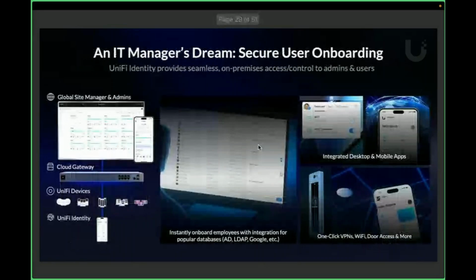But for a very simple approach, again, UniFi identity, anybody that has a cloud gateway today has access to this software. It's freely built in. And as you can see over here, basically anybody can start using their mobile device or their laptop with our UniFi identity software, our endpoint solution, to begin to get access to the network.